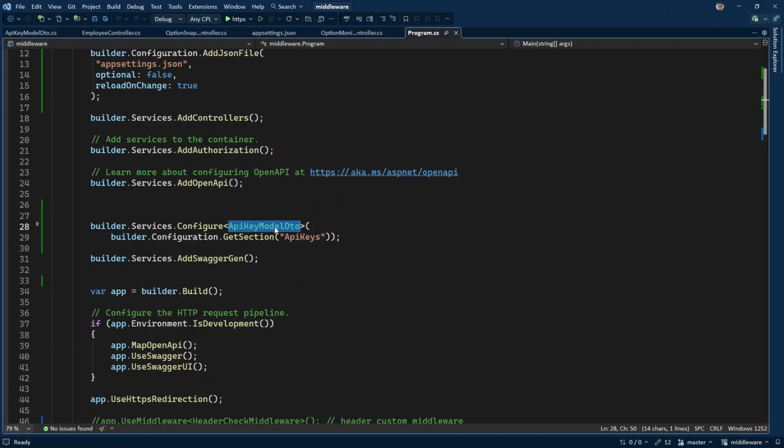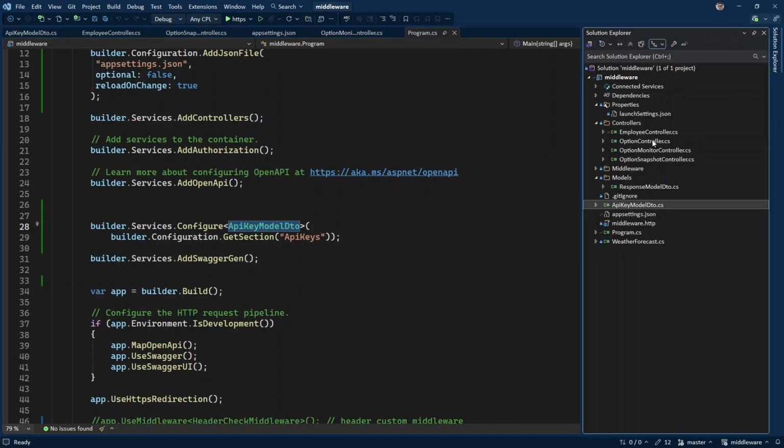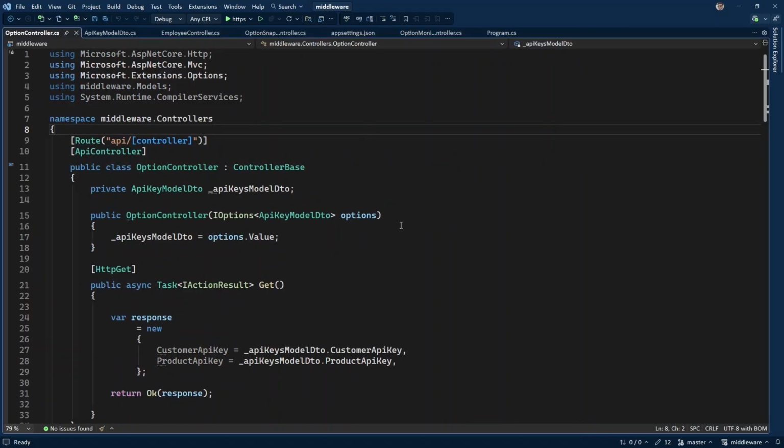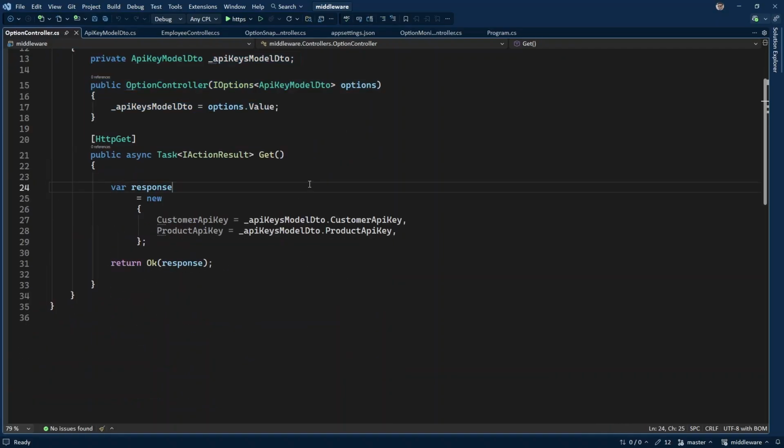Let's see this in action. In order to demonstrate this, I have already created a controller named OptionController in my project. This option controller injects an IOptions interface, which wraps this class file. Once you have this class injected through constructor injection as part of your DI, you can simply read the values with the help of this object, followed by the customer API key and the product API key. Now, the biggest advantage of this approach is you are not hard coding anything into your code base.